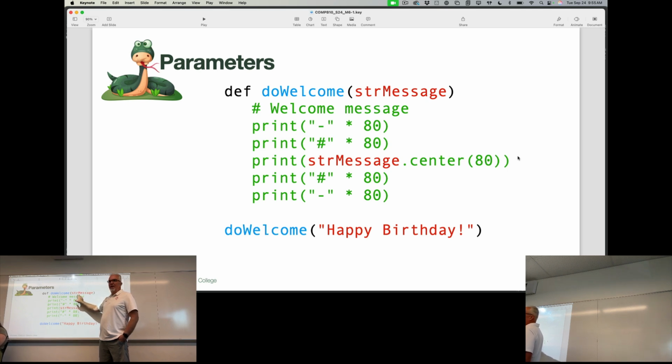Now that variable lives inside the function only, right? So a function is like Vegas. What happens in the function stays in the function, right? If you define a variable or a parameter in the function, that stays in the function. So nowhere else in your program can you access str message. That lives only in the function. But what it does is it allows us, when we create the function, to define a message, to give it a string, and you'll see that that string is then used as part of that function.